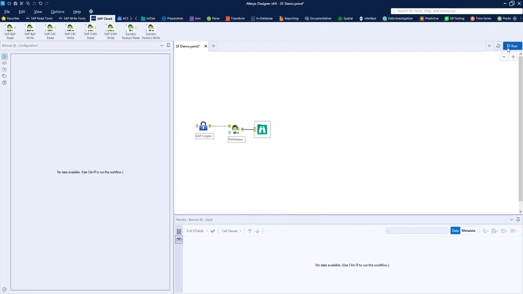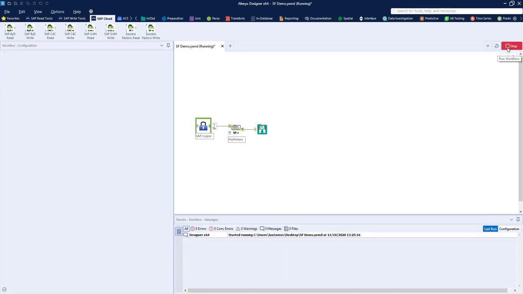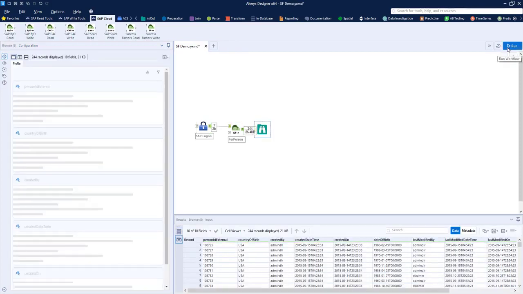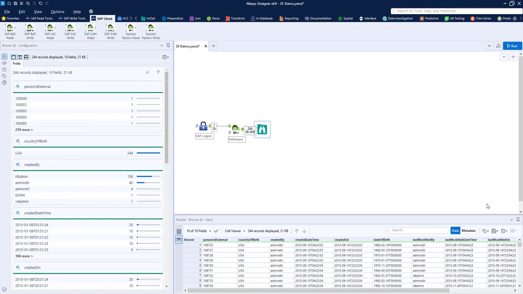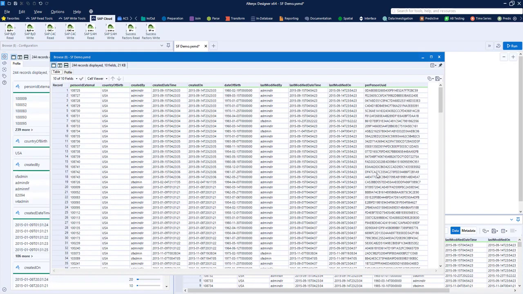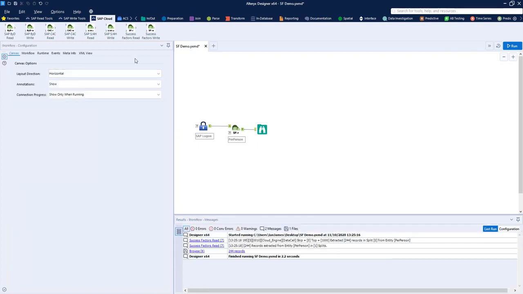And you can see just how quickly we're accessing data from our system. In this case, this is all the employees who were born in the US, and you can see that they're in an Alteryx database here, ready for use downstream with other Alteryx tools. I'll just show you how easily that's done then.